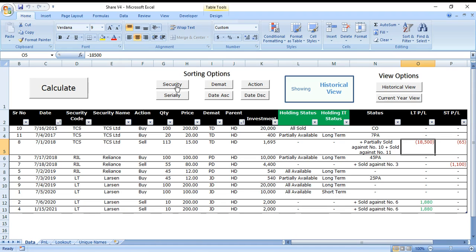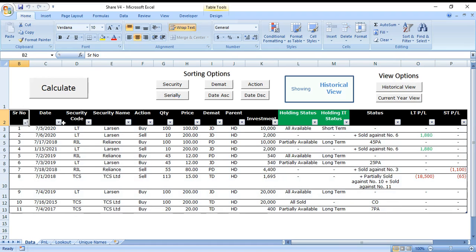More than that, there are some features. There's a sorting option. You can sort by security, serial number, demat account, action, dates in ascending or dates in descending order. By default, when you calculate, it's in date ascending order.